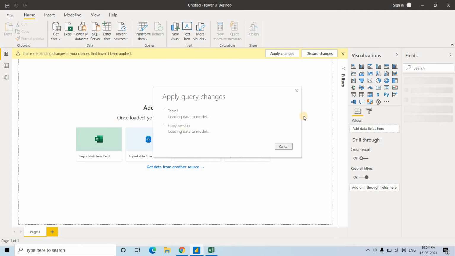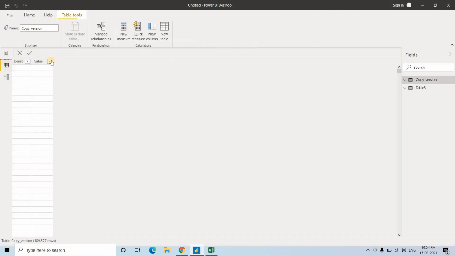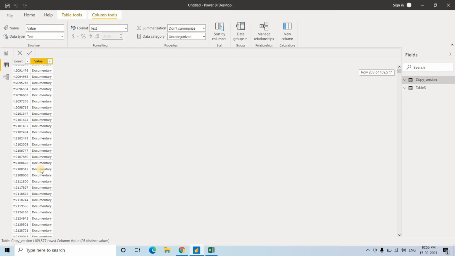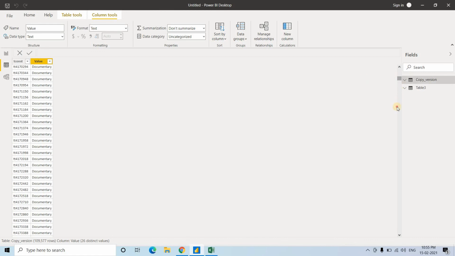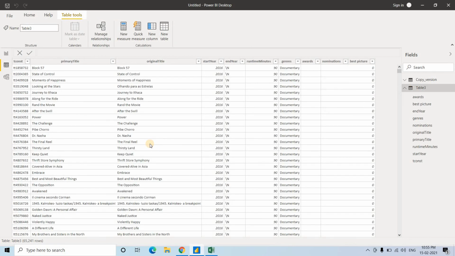So it will be taking some time, and here basically 2 tables it will be importing. Here you can click and see, this one is the copy version which is storing this ID, and this one. Okay, so here you can see, if you want you can go below, here documentary, drama, different things are present, and this is our original table, right?